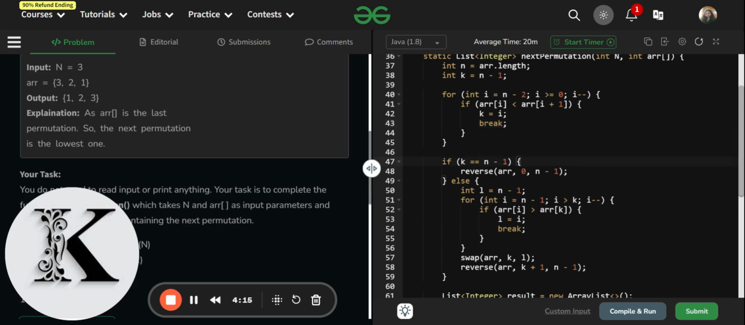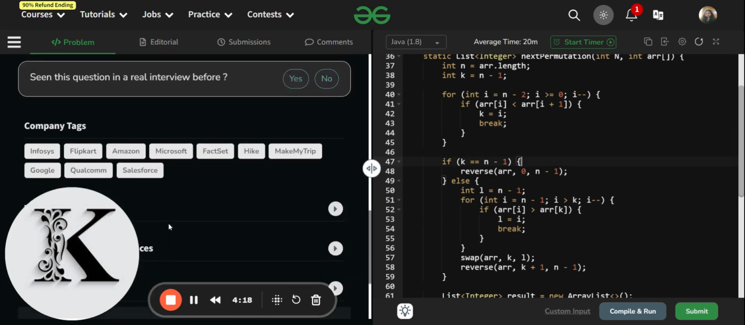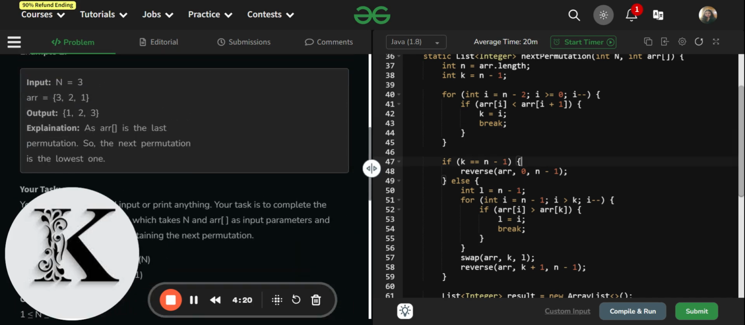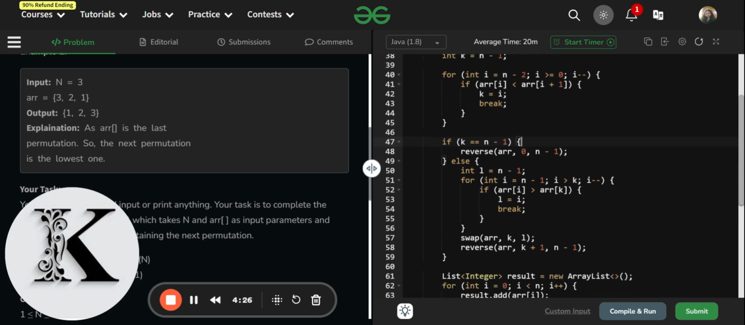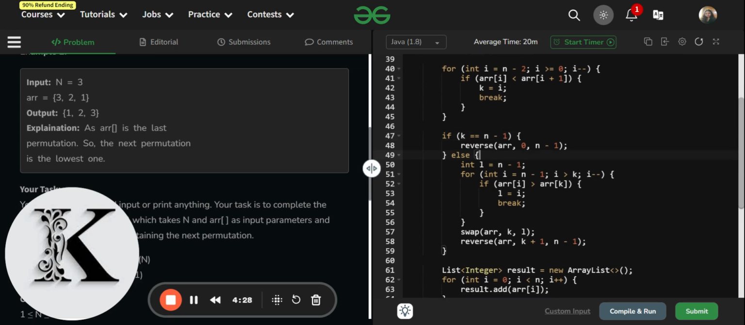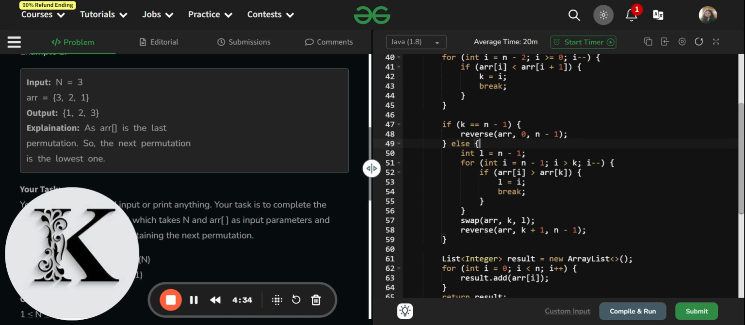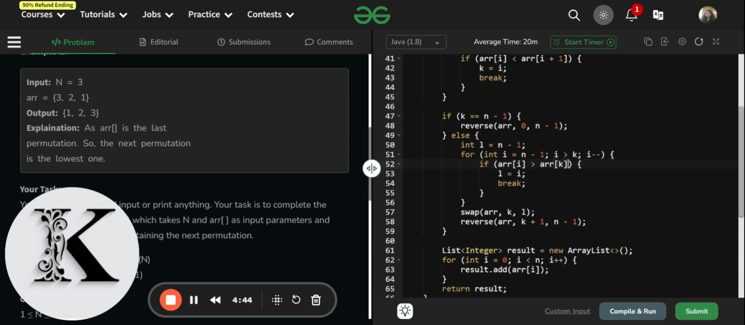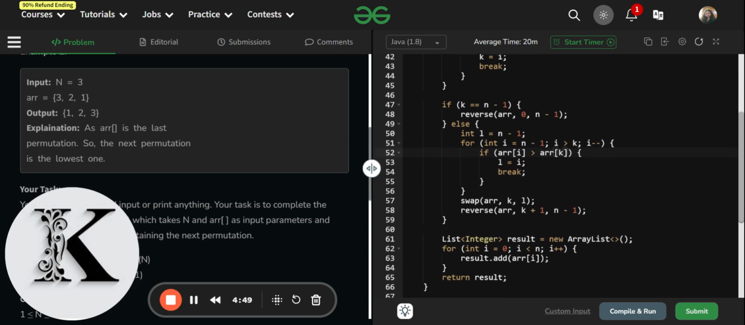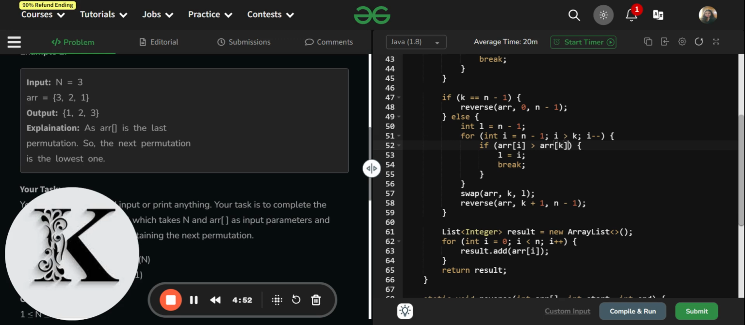And if the k remains n minus 1, that is the second case where we will not find any smaller element before it, we will reverse the entire array. So in else condition, we will take a variable l and again start a for loop from the end of the array, and we will find an element that is greater than k. In this case, it is 3, and we will find it in the first place, that is the fourth element, and we will store its index and break so no further iteration occurs.